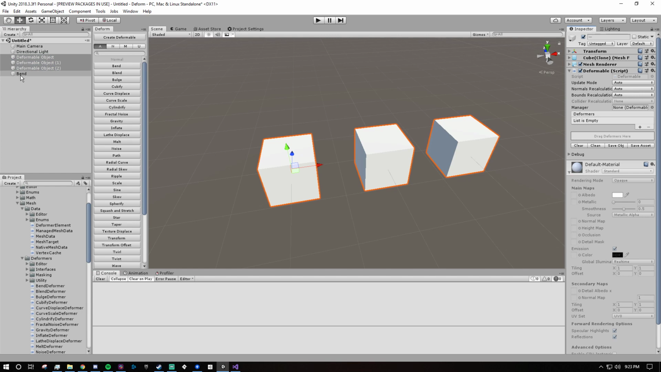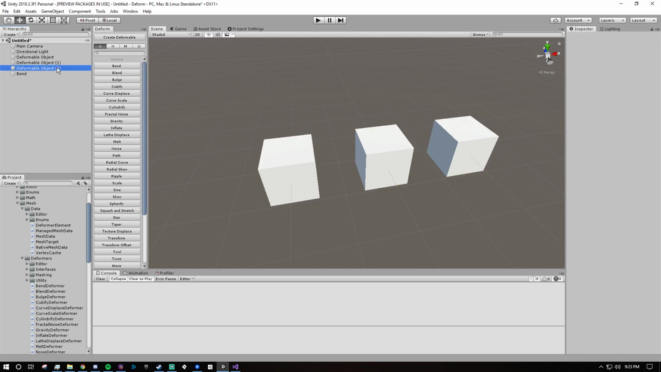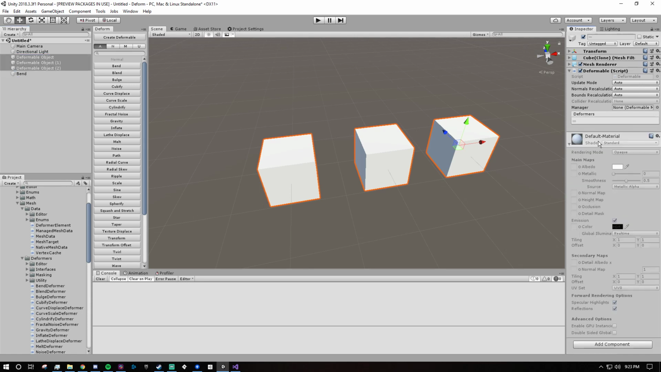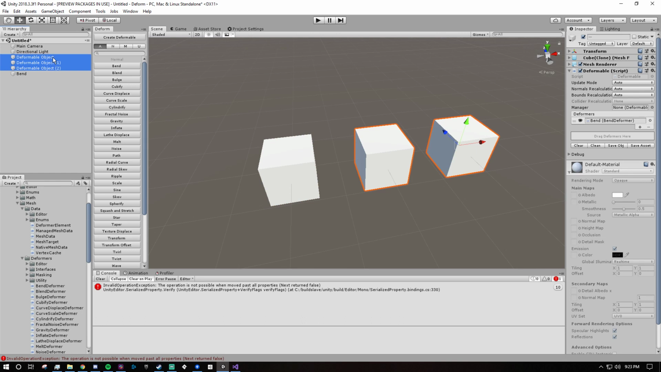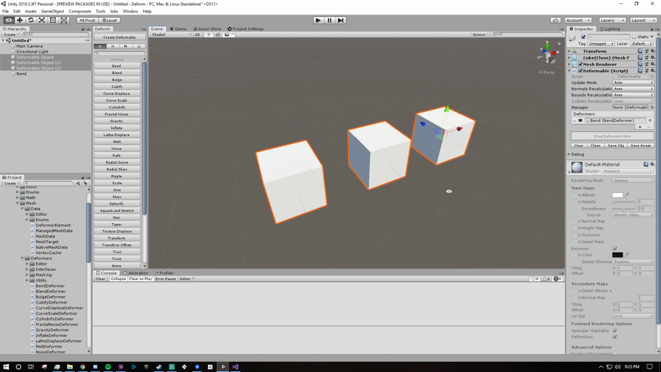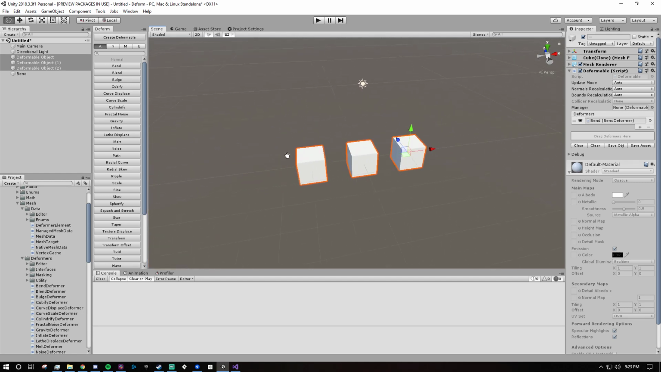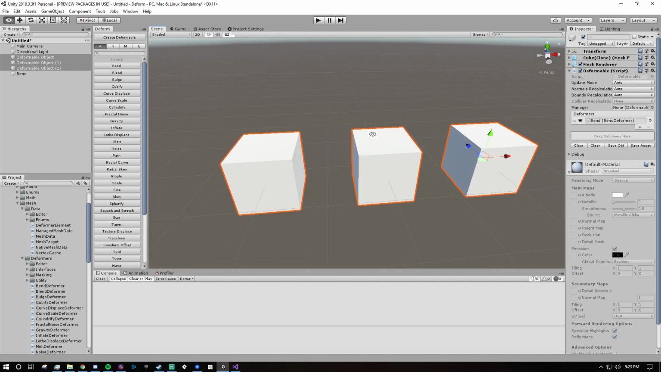I'll retrigger the error so I can show you another weird thing. So I drag in the bend deformer, I get the error. If I deselect and reselect, it draws it properly. So somehow the serialized property or the serialized object is out of sync with the actual list in memory. And reselecting it, I guess, syncs it back up again.